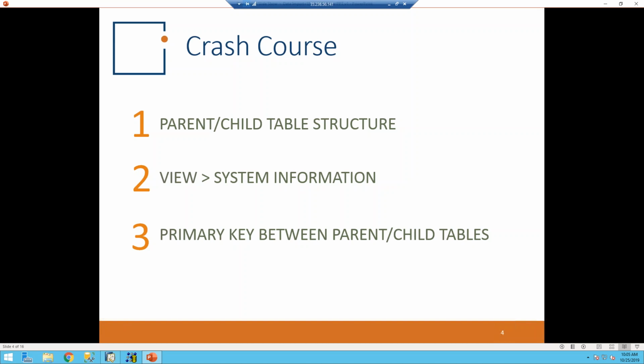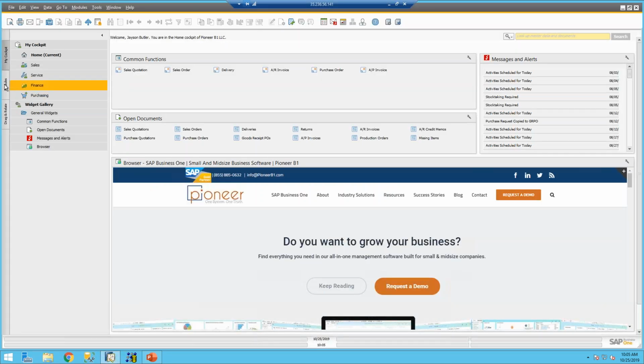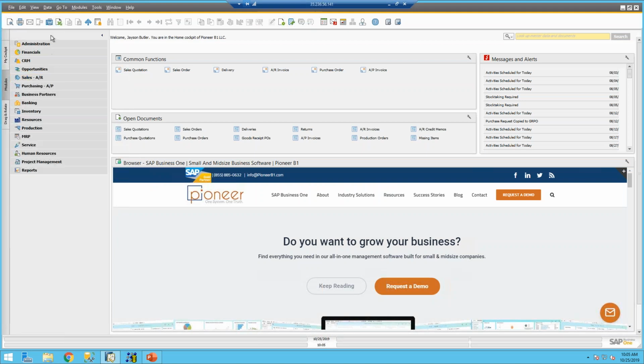So we want to talk about the parent and child table structure. We also want to show you how to view the system information, because that ends up being very helpful in data imports. And then also just talk about the primary key relationship between those parent and child tables. So we'll go into SAP quickly just to see what I mean about these parent and child tables.